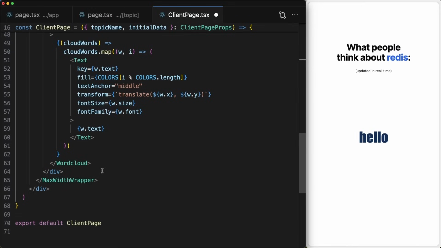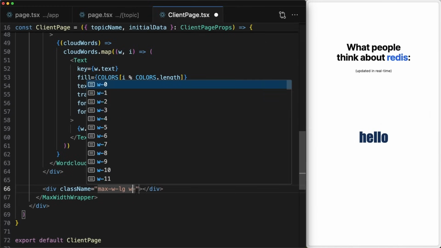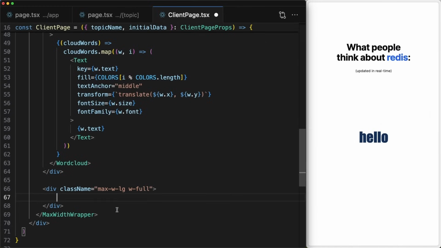Beautiful, dude. Let's implement the field that allows people to actually comment something, their opinion on this topic, right? Let's create a div right here above our closing max width wrapper. That is where we are. And let's give this a class name of maximum width large and a width of full. So it actually does take up that large that we give it, which is 32 rem, 512 pixels.